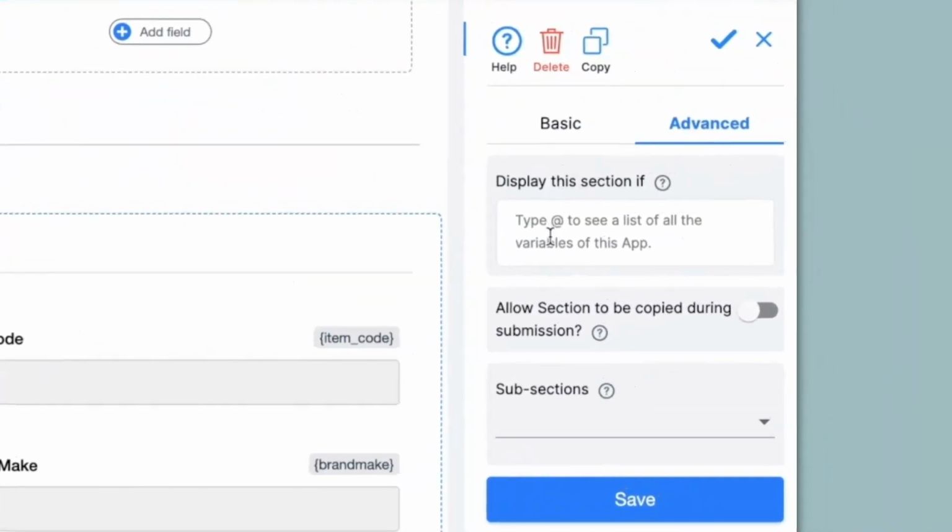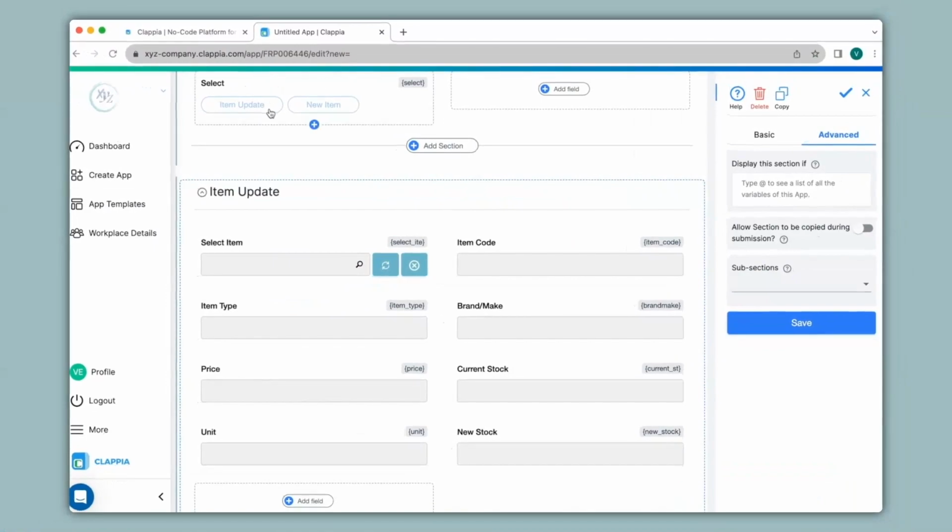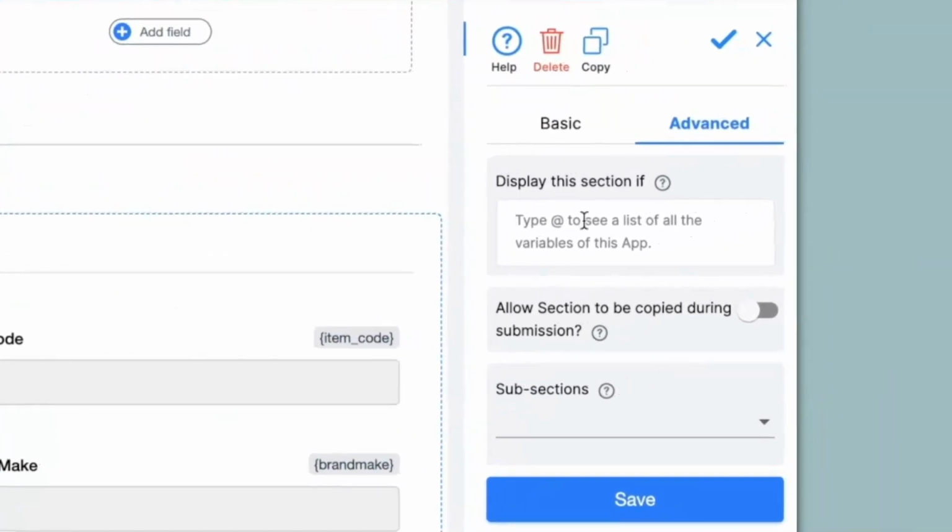Now click on the item update section, go to the advanced option and give a display condition under display this section if. To understand how sections work and how display conditions work, you can check out our video on sections. It gives a detailed description about how it works. So over here, if the employee selects item update, then in the app only the item update section should appear. But if they select new item, then the new item section should appear. So here I will type in @select equals to item update.